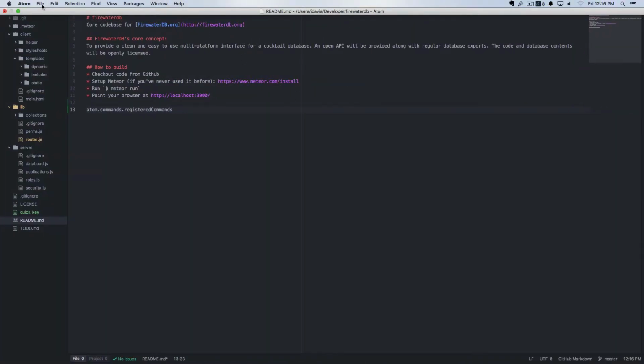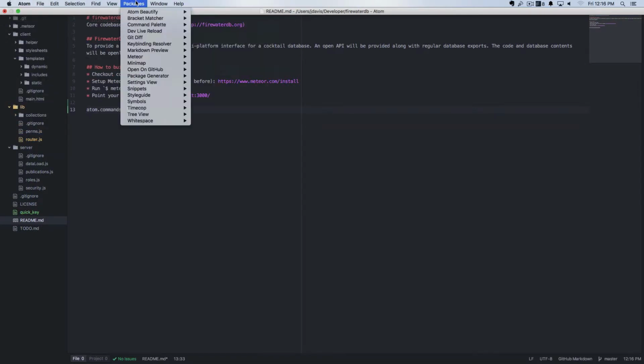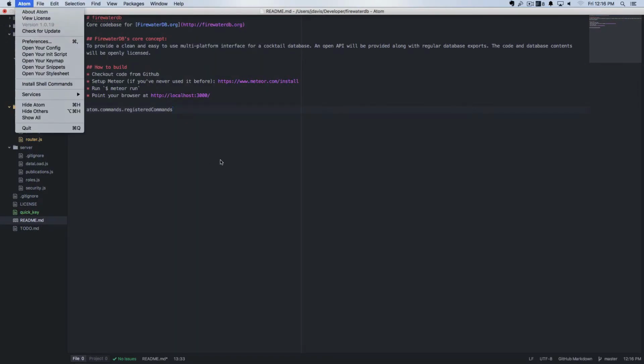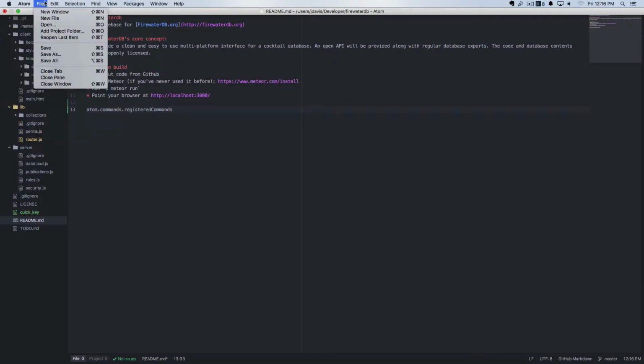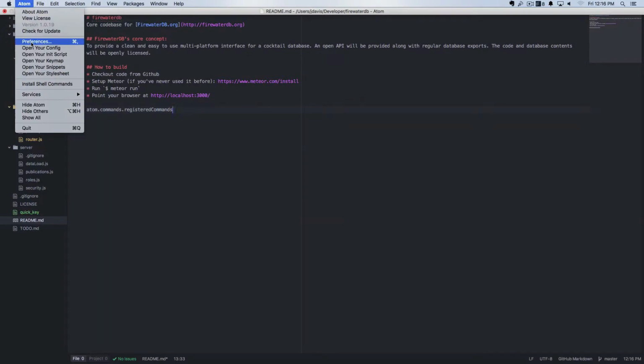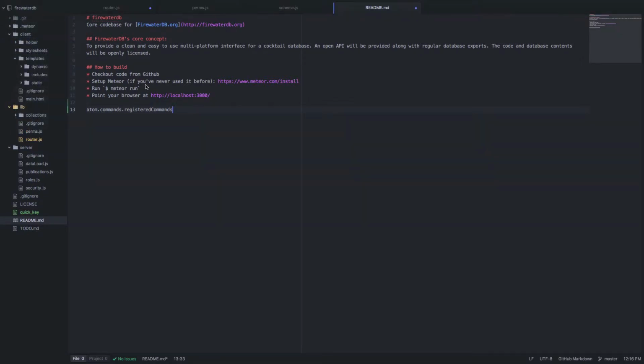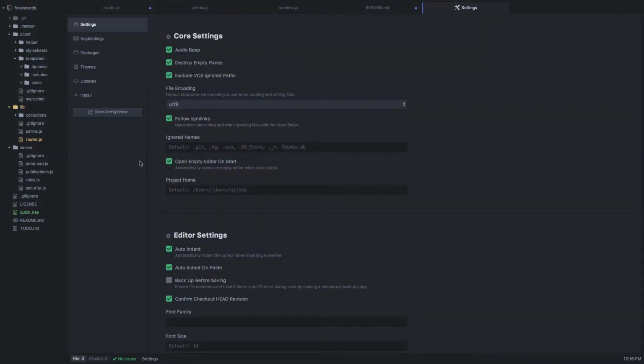This is Atom UI. It looks very much so like most text editors. The menu bar across the top has nothing fancy. If you're used to Sublime, you're used to very similar type things here. Let's look at the preferences, though, because I feel that's a very important place to start.